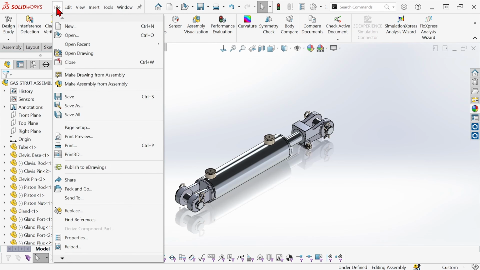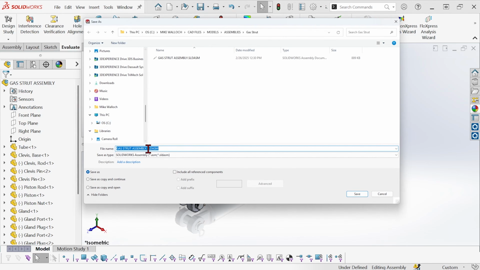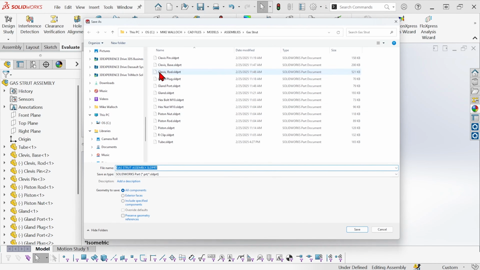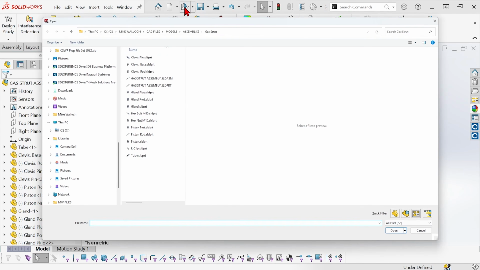So I'm going to go to File, Save As, and change the file type from assembly to part. And then I have several options to choose from. I can include all components, which is what I'm going to do, or only selected components, or just exterior faces, creating a surface model, or preserve geometry references. But I'm just going to keep it simple here. Give that a moment, and then open up the new file.